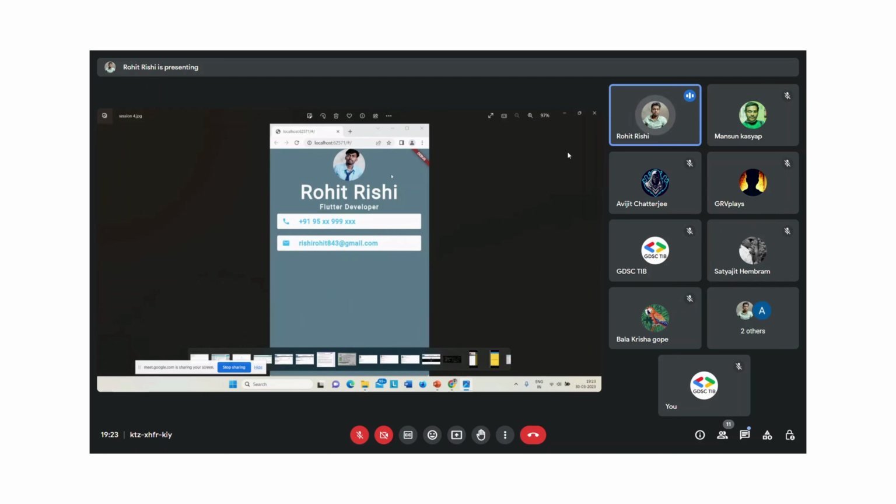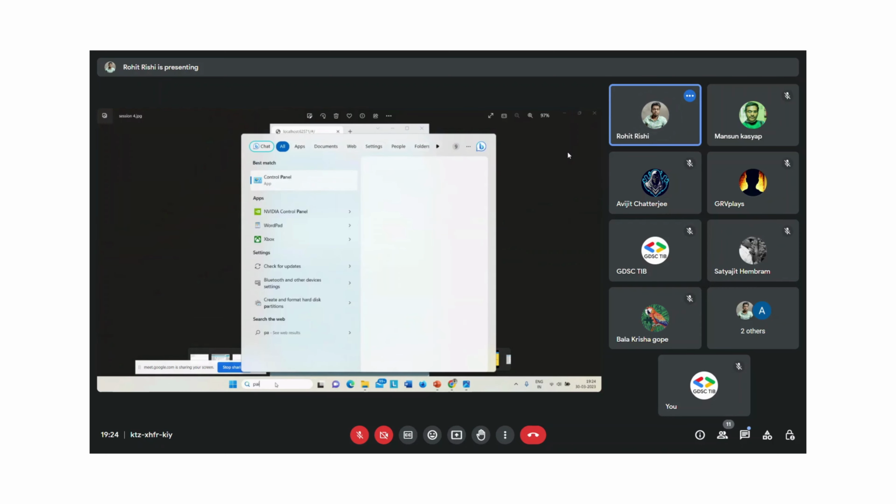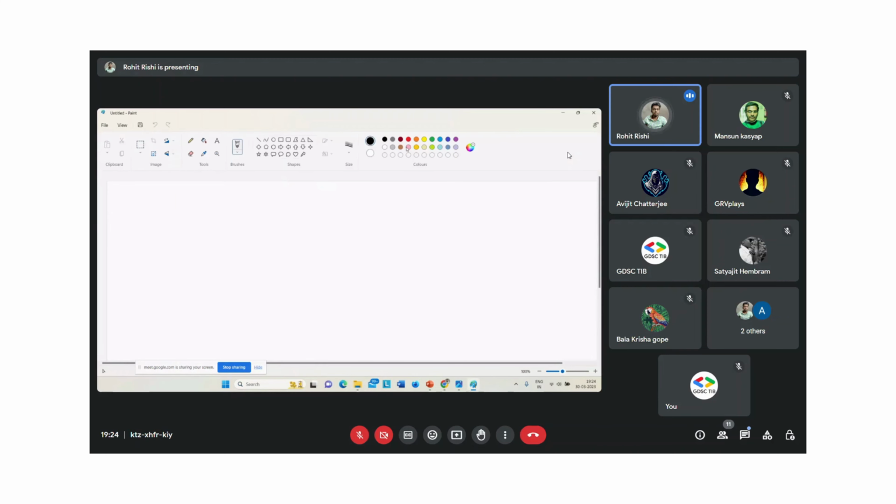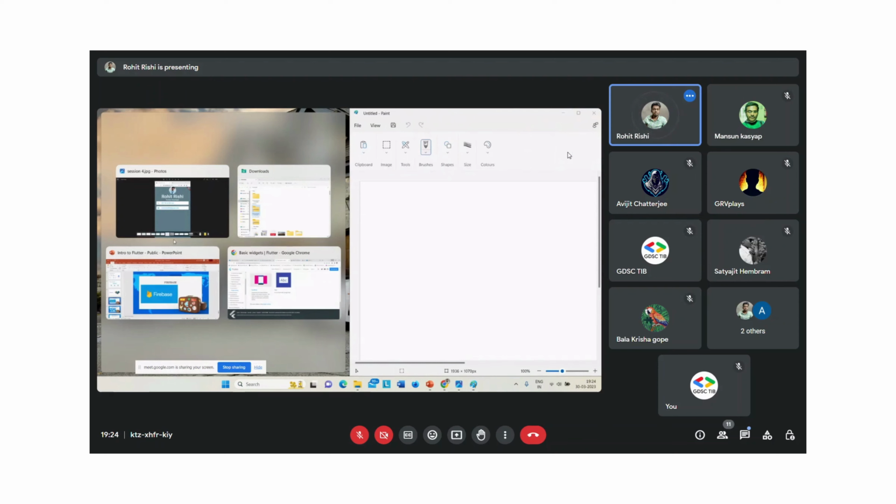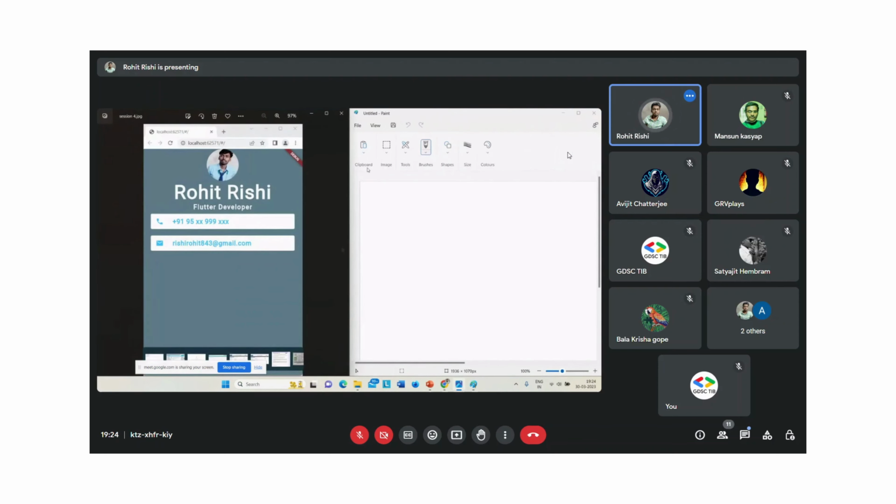So how has this app been built? Let me explain the structure. So let me open Paint, and I want to do it side by side with Paint. So what is this? Where are the options? Save.